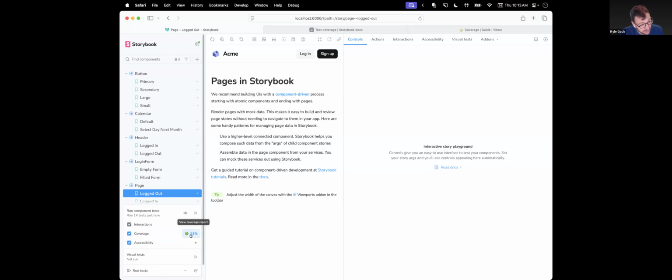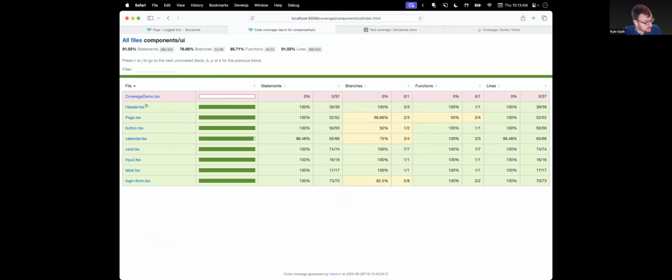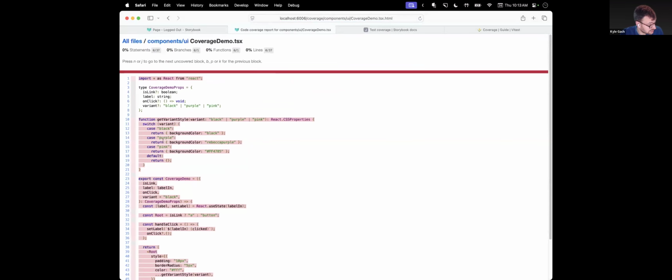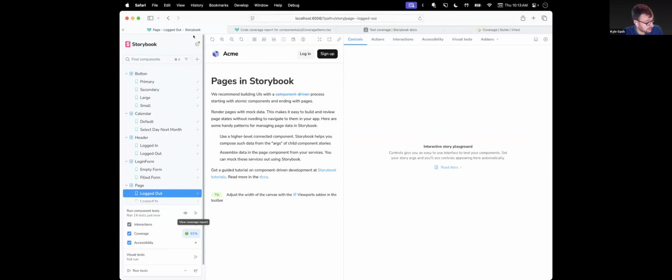So I can see that I have roughly 91% coverage from the stories in this project. And if I click that, I can open up an interactive HTML report here. So I can see, all right, these all look pretty good, but what's going on with this coverage demo one? It's zeros across the board. Everything's highlighted red, nothing executed here. Well, that's because I don't actually have any stories for my coverage demo component.